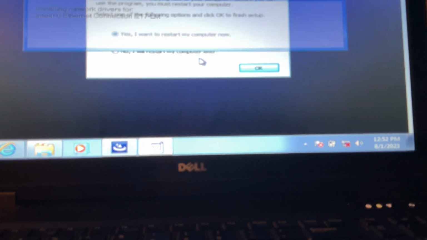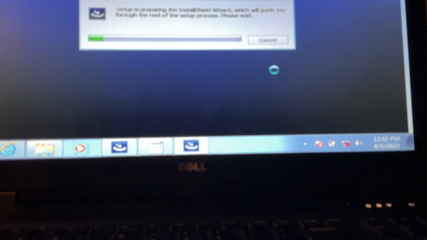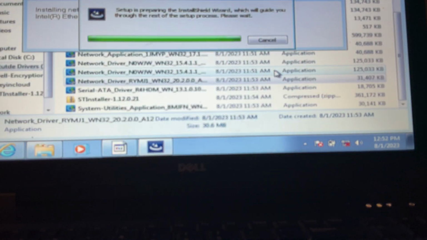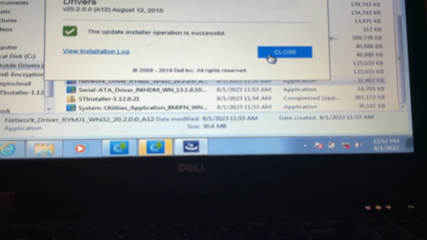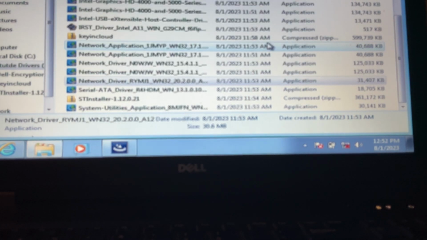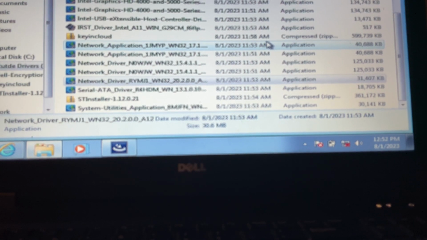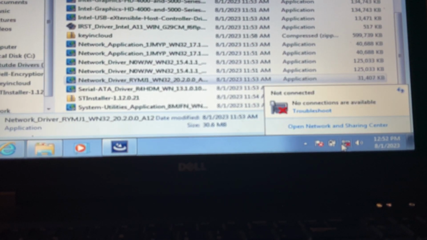Backup and recovery failed. Let's give it another try. You must restart. We're going to tell it no. We are not going to restart. Yes, it says successful, but now restart is required. All right. We should be able to connect to the internet now.